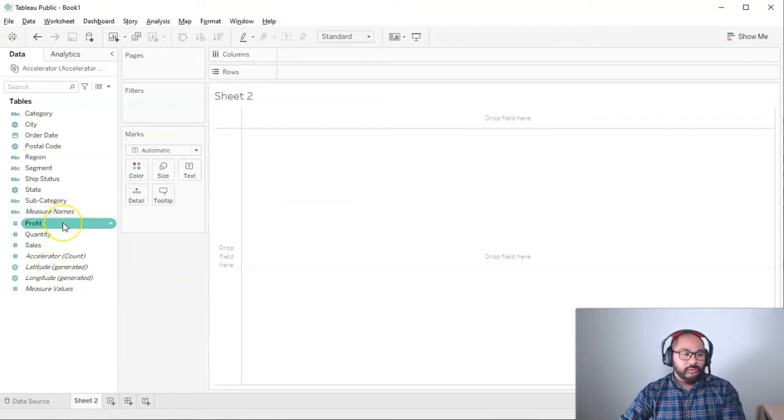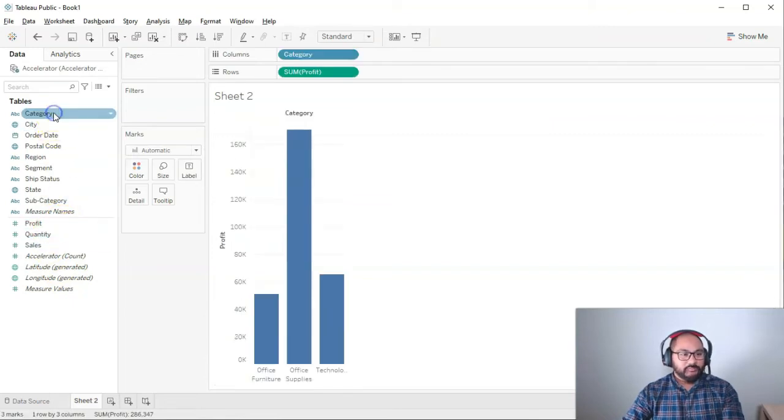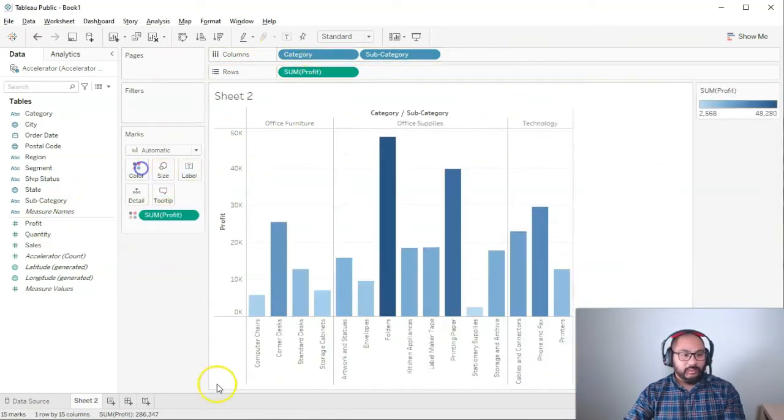So I'm going to do profit, category, subcategory. That is basically our bar chart. That's all we're going to do, right? And maybe we're going to add a little bit of color, so you remember that. So I'm going to bring in the profit, and I'm going to drop it in color. And that's all we're going to do. We're just going to leave it there.